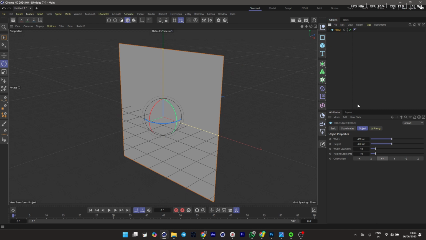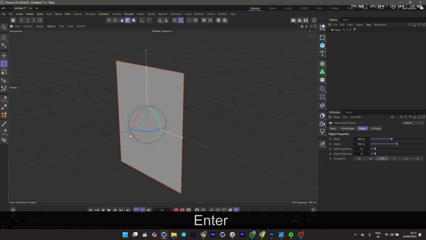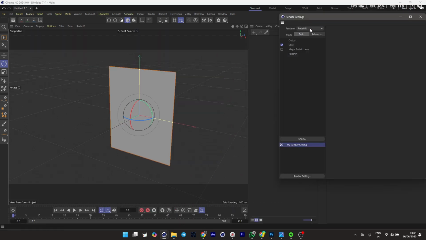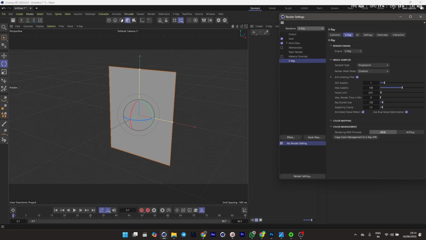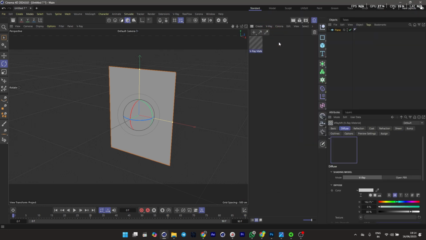Now, I'm going to click on my plane to go into the attributes, and I'll set the width to 400 centimeters and the height to 500, giving it a 4:5 ratio. The reason for doing this is because the reference image is exactly this ratio. Now, I'm going to go into the render settings, and for this project, we're going to make use of V-Ray. Now, I'm going to go into V-Ray and add in my V-Ray materials.